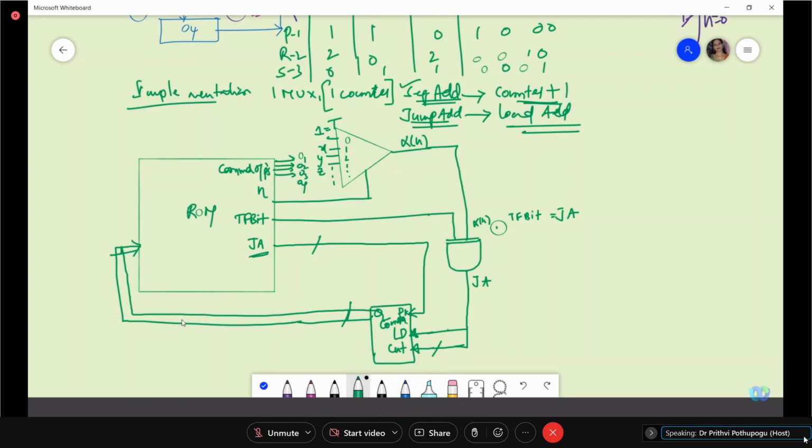Yes. Ma'am, can you repeat about the counter again? How is the counter size determined?